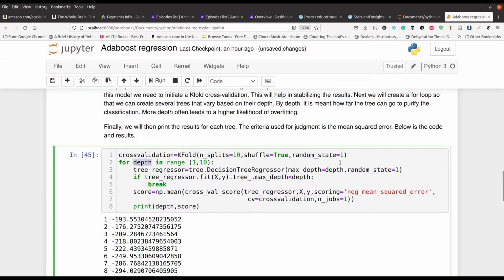This ideal depth is going to be right here inside line 4, when we're trying to figure out how deep we want the tree to go, how many layers down, if you will. Then we're going to make an object called tree regressor, and we're going to call our decision tree regressor right here. And of course, depth is going to be set to this guy up here, which is 1 to 10. Random state is our seed.